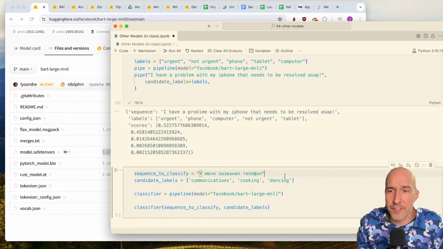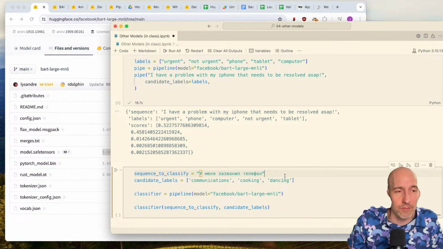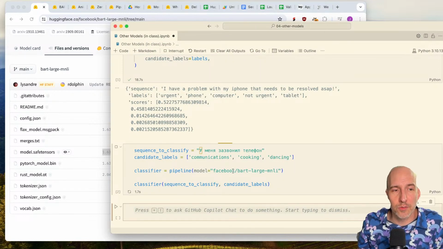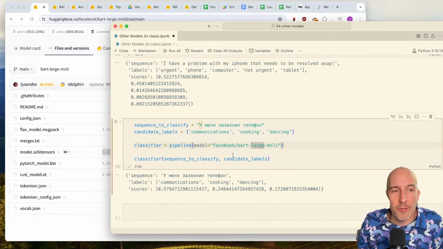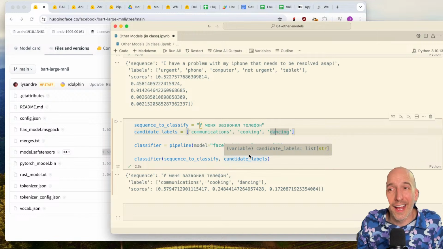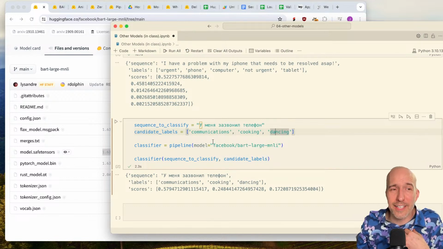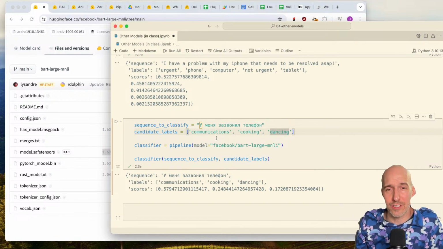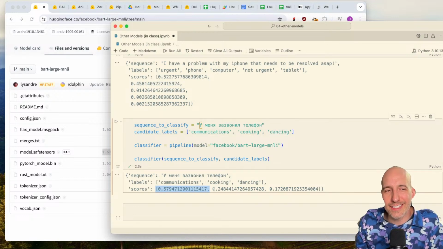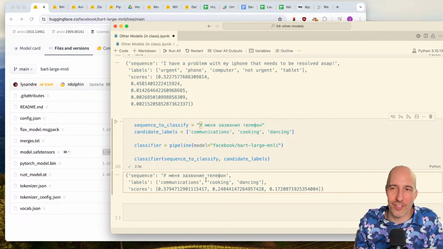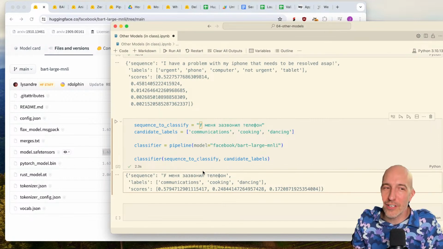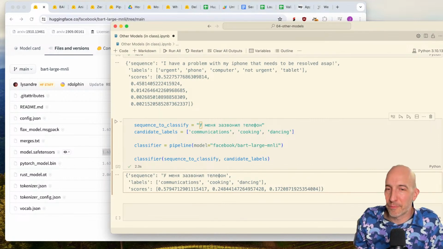So, "u mnie zadzwoniło telefon," that means my phone is ringing, in Polish. If I run this for BART large MNLI, if I say my phone is ringing, is that about communications, cooking, or dancing? I'm going to argue that that's very clearly about communications. But if we look at the output here, it's like probably about communications, but I'm not really sure. Maybe I've seen a little bit of Russian in my day, but not enough.